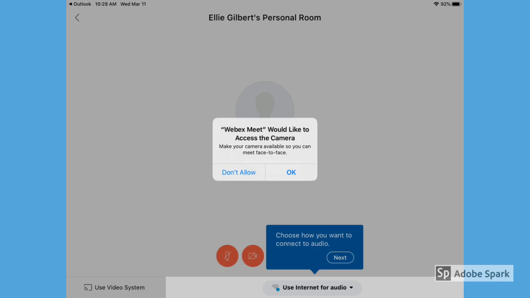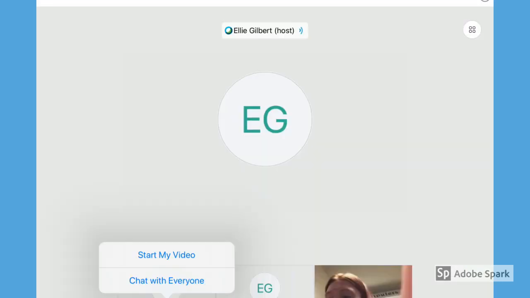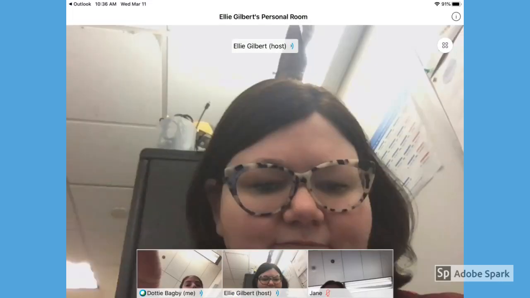Click OK for camera access and click Next in the blue box on the bottom of the screen. Click OK in the blue box to the left of your screen. Click the red colored microphone and camera buttons with the corresponding icons. Click Start My Video. Your video feed should pop up on the screen along with the other meeting participants' feeds.